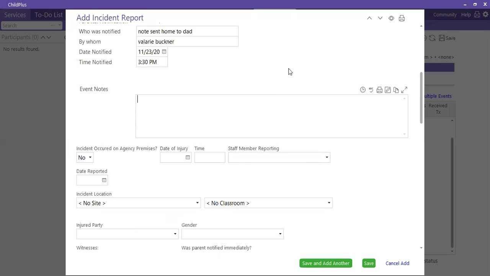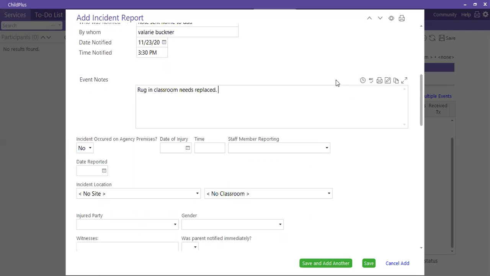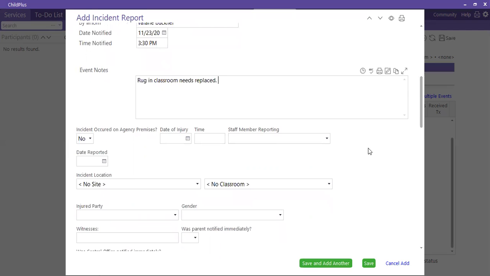Event notes. Joey fell down because there was a rug that needs repair. That's where you're going to want to put in this notes box: rug in classroom needs replaced. Because this is our internal communication box, so we'll be able to pull that and know, oh, we need to get that taken care of.